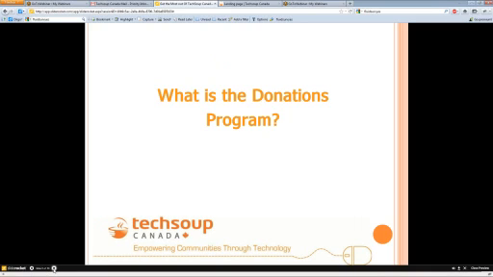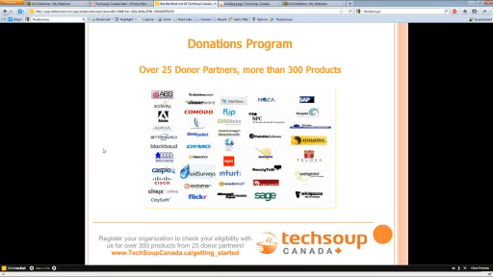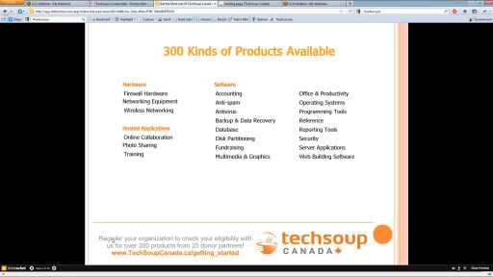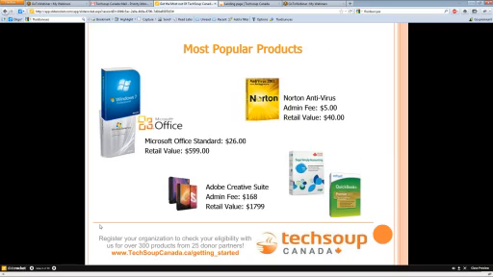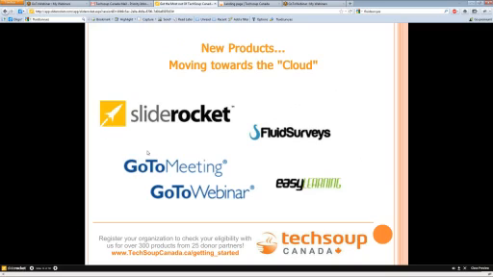So just quickly, what is the Donations Program? We have over 25 donor partners now and more than 300 products, so it's pretty overwhelming. We have products in all these different categories, so if you've only ever used Microsoft Office, we actually have all these other different things to offer. Our most popular products are ones you most likely recognize, such as Microsoft Office and Adobe, Norton, which is Symantec. These are some of our newer ones that we just wanted to let you know about because they're moving towards the cloud, which is a theme we're seeing more and more in technology.